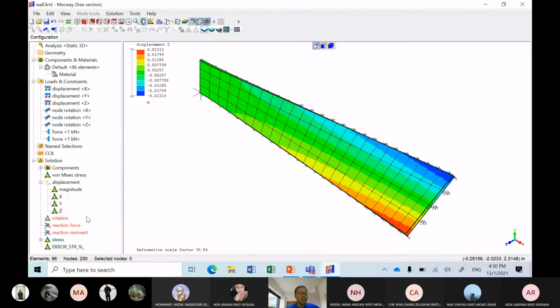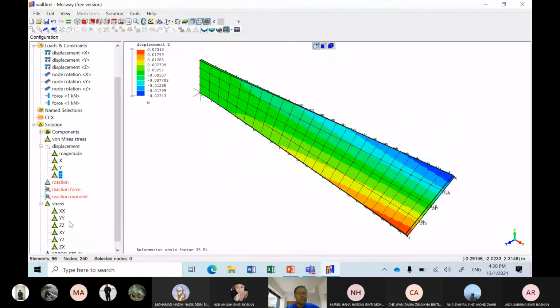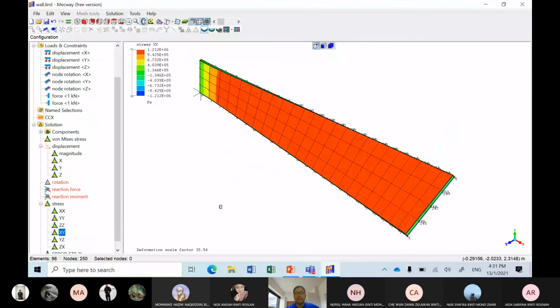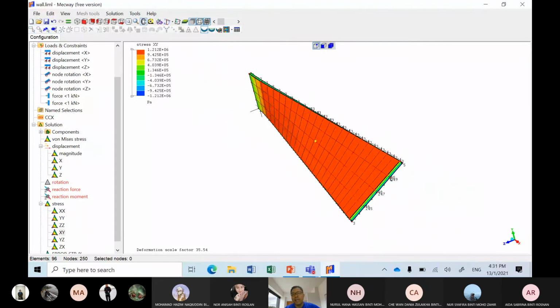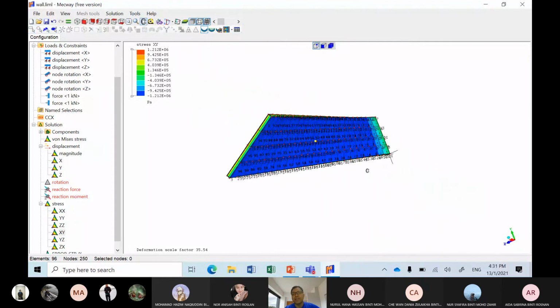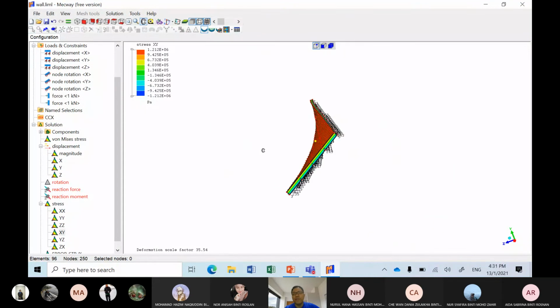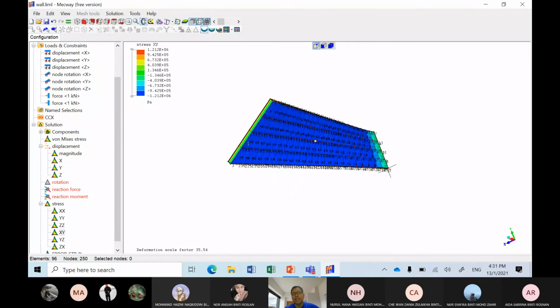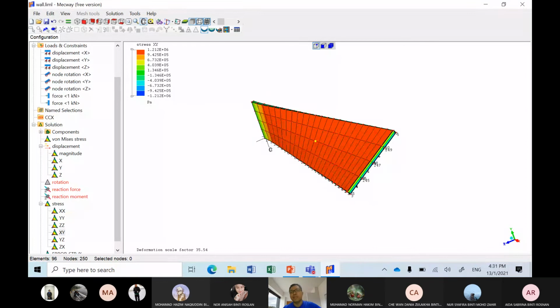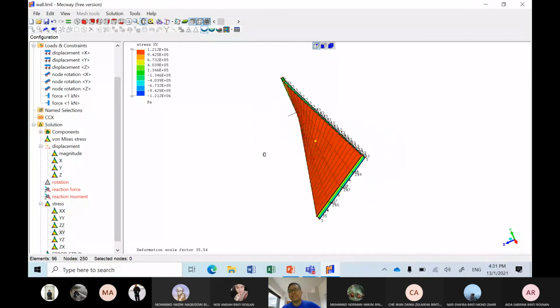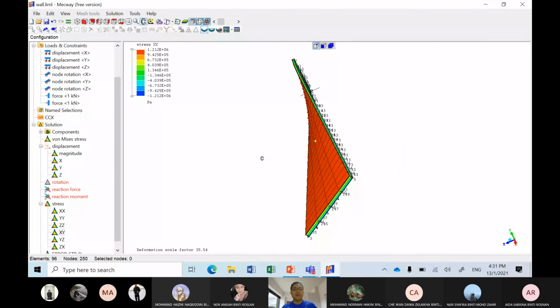And let's say you want to view the stresses, you can click the stress. So XY is the shear stress. As I said before, the shear stress is tensile here. But if I flip this wall, you can see that on the other side, it is compression. So you have both tension and compression on two sides of the wall, meaning that the wall is experiencing couple stresses.